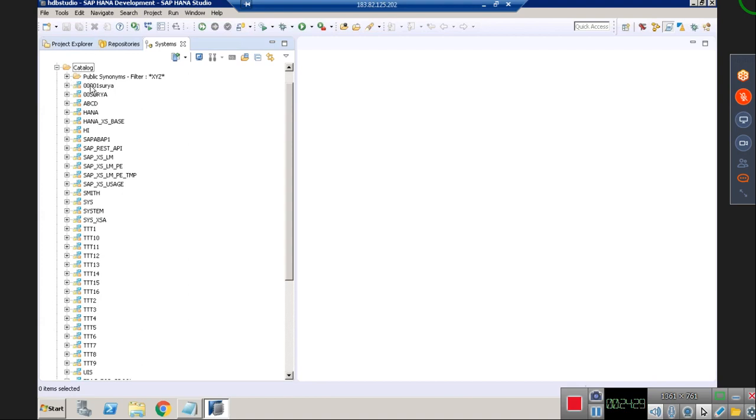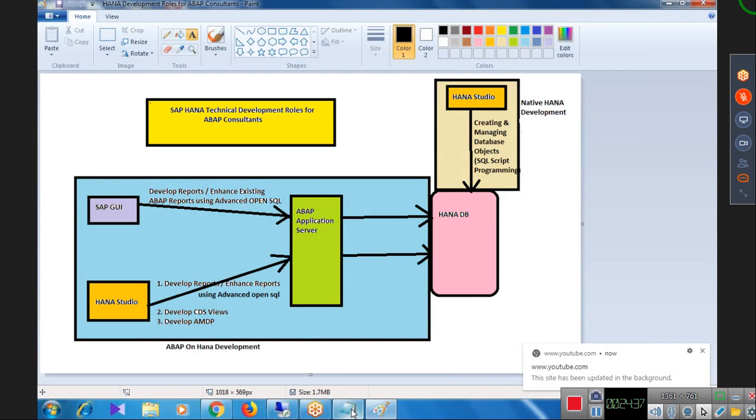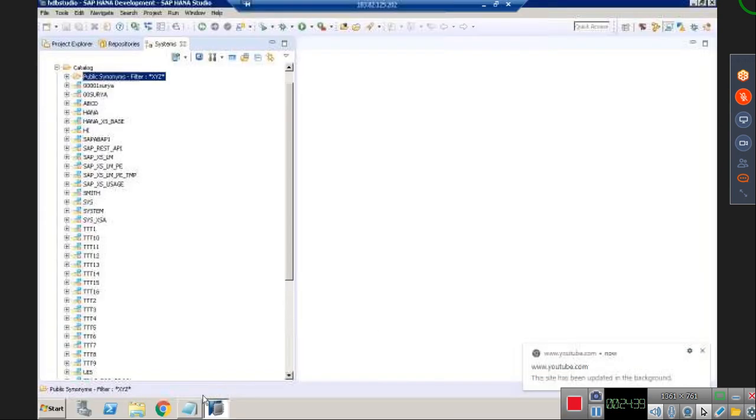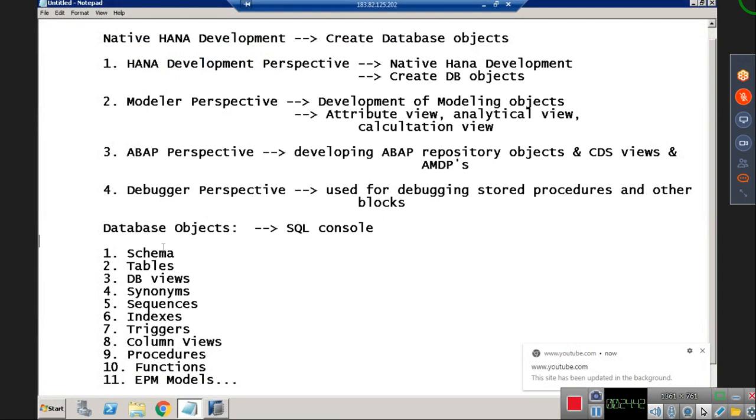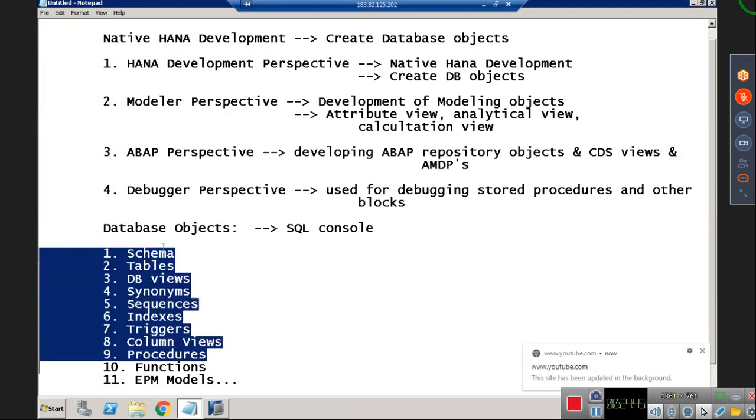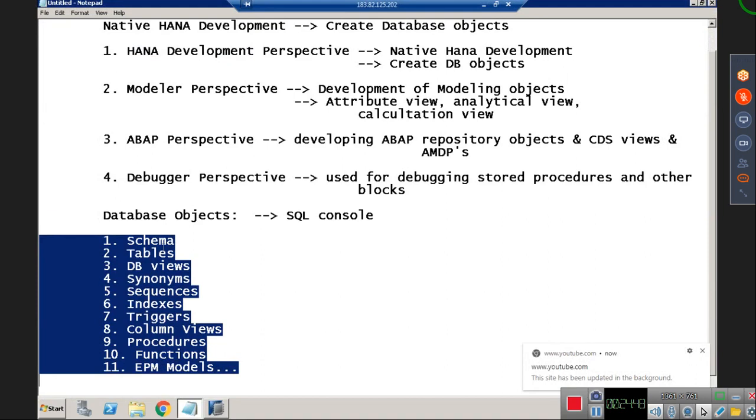So my agenda is, I want to create a table. Sorry, I missed this point. As I told you, as part of this native HANA development, we are going to create different types of database objects. There are some database objects which we can create both by using an SQL statement as well as by using the UI, the user interface, like a wizard kind of thing. But there are some database objects which we can create only through the SQL console.